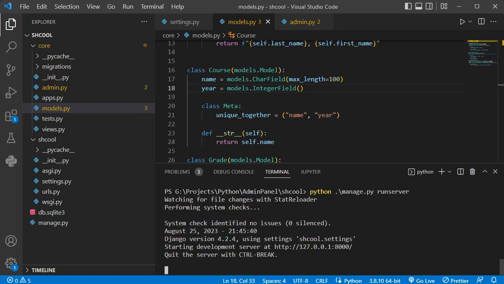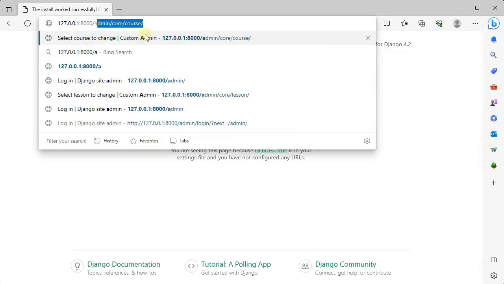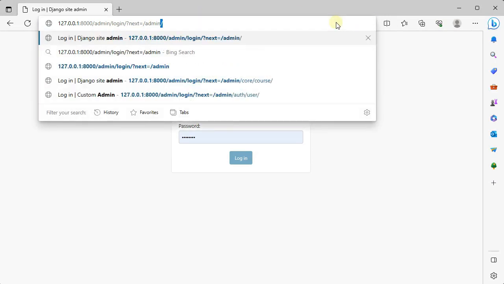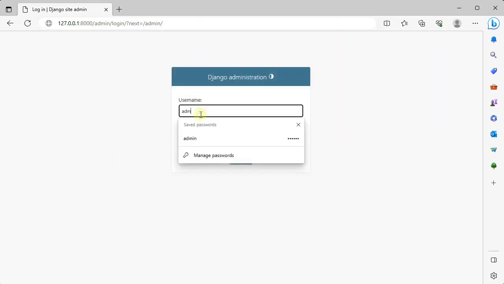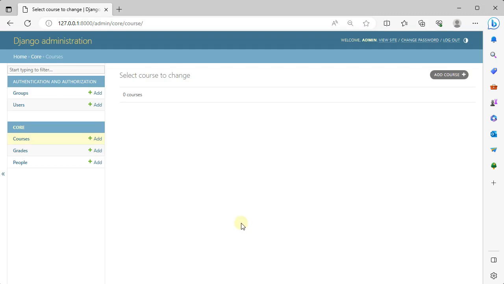So to see the output, runserver. Now everything is okay. Let's go to our browser. So this is our first page, and we don't need to do anything here. We need to go directly to the admin page. Well, just admin page, and I'm gonna say the user is admin and the password is 123456. Let's see what we have. So here we have courses, grades, and people. You can see the name changed for our core application.